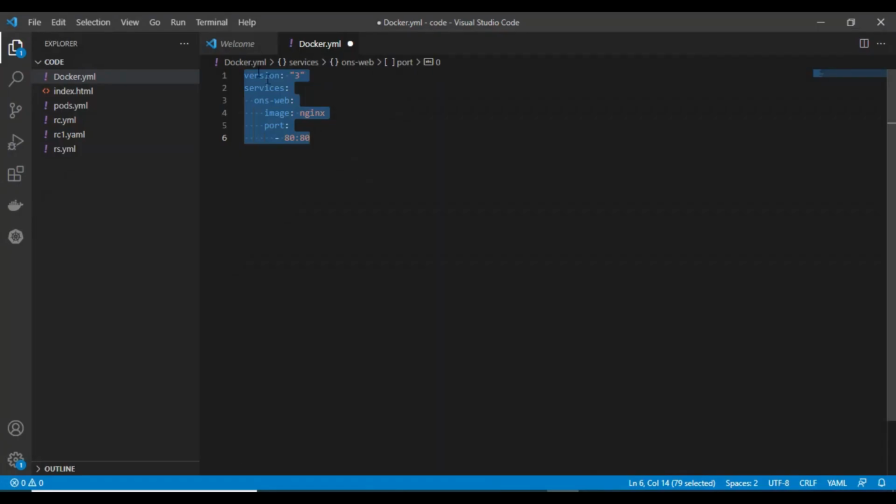I have written some code. You can see here that I have written version 3, services, and the name is ons-web. You can put any name according to your requirement. If you want to put web, you can put web. You can put anything as the name. And we are going to use nginx, so we are using the image of nginx, and we are also going to add ports. We want to access our nginx container from outside the network.